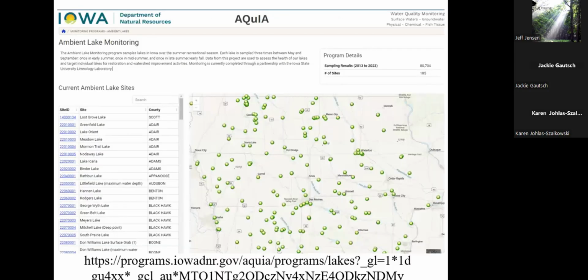So if you're interested to find out about your lake in your area, sorry that this link is so long, and hopefully you guys can go to this link. And this is our ambient lake monitoring site that is in what we call our AQuIA water quality database. So this is a database where we hold surface water, groundwater data, chemical data, physical data, and then also some of our fish tissue, which I'll talk about here in a little bit.